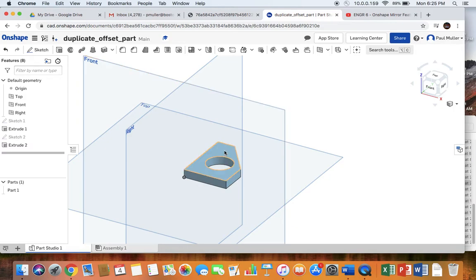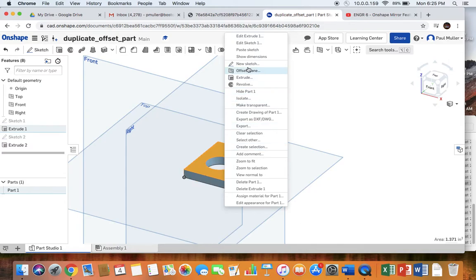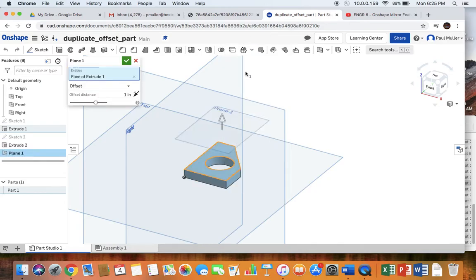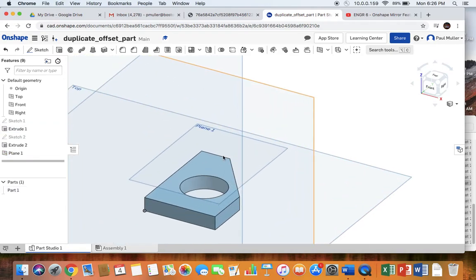So what you do is you click on the object, the face, right click, click on offset plane in this large list. In face of extrude, click in that blue box. Now click, and you'll see that there's a plane now created. Now type in the dimension, 0.375, enter, and then click the check mark to finish it. So now I have a plane that's 0.375 inches higher up than the surface.